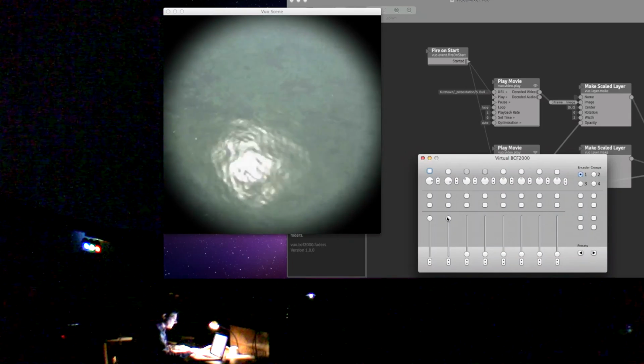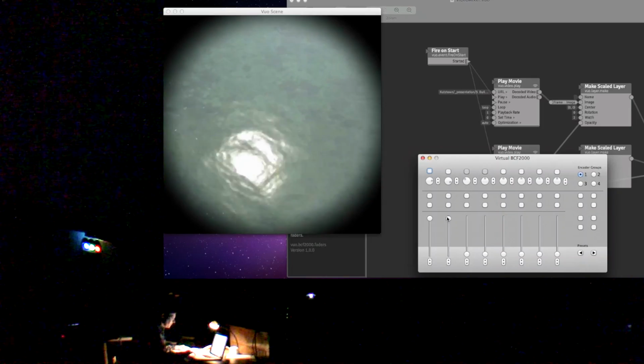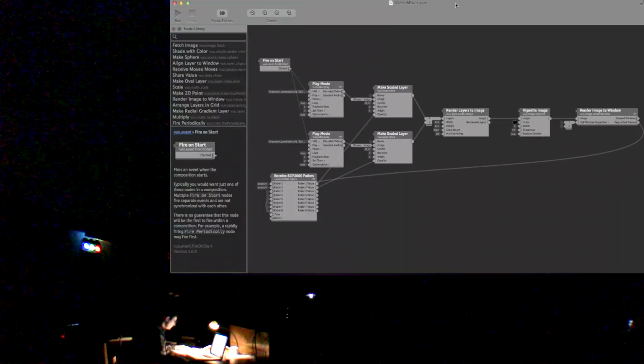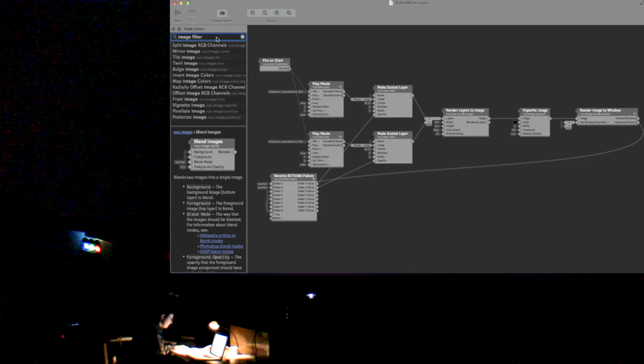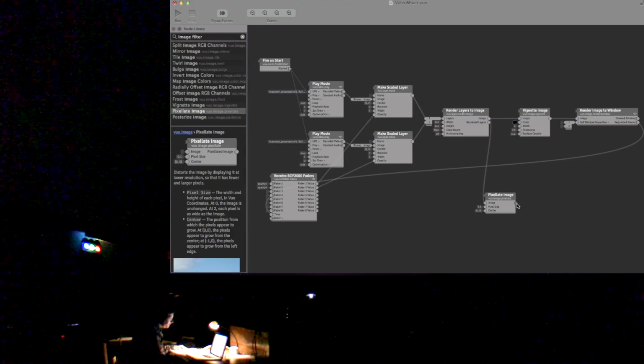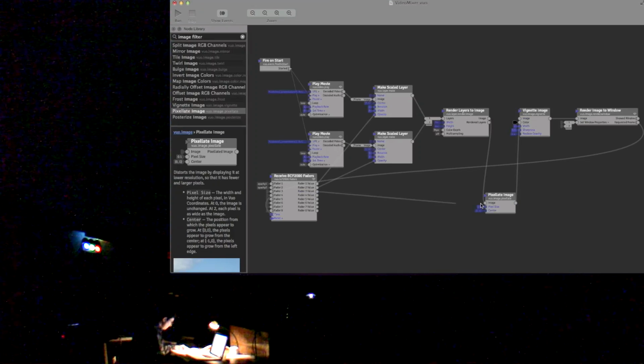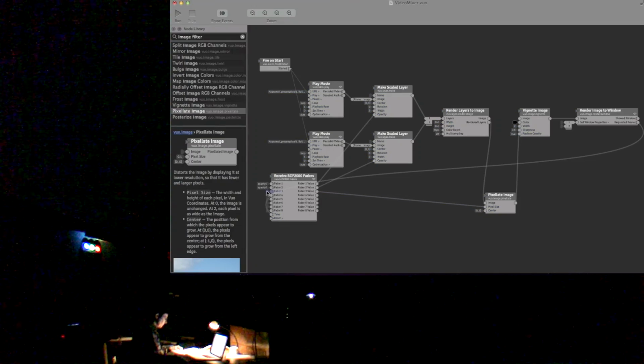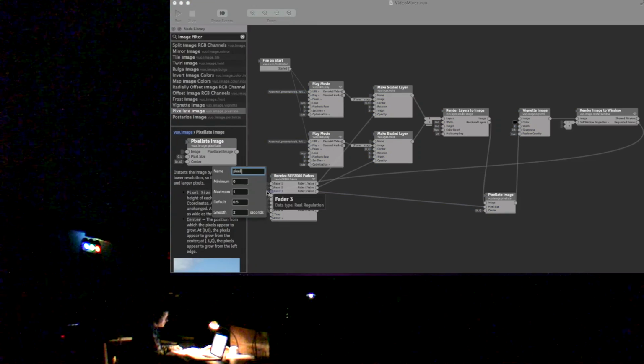So let's add some effects to make it more interesting. If we type image filter into the search box, that gives us a list of effects that we can choose from. And pixelate is a nice simple one, so we'll start with that. So we're going to insert that into our stream of images. And we'll set up fader number 3 on the Behringer to control the pixel size.